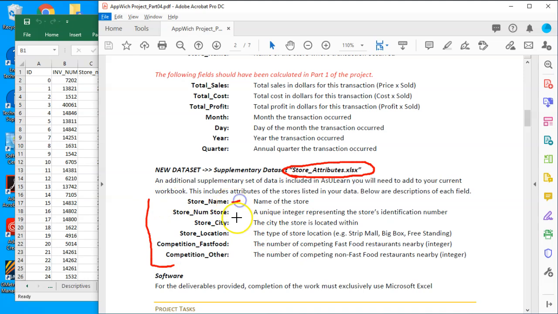Now, there's the store name, the store number, store city, location. Also, fast food, which is an integer, is the number of competing fast food restaurants nearby, and then other competition, which is the number of non-fast food restaurants close by. All right, so you can take a look at the data, and we'll just talk about that shortly once we get into it. But I want to point out one specific thing.